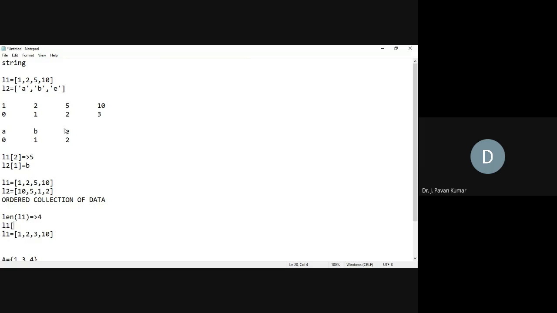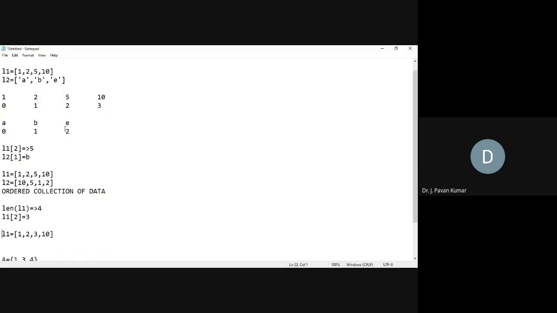So L1 of, what is the index where we wanted to keep 3? 2. So L1 of 2 is equal to 3. So that 5 will be replaced with 3 and the list will be as below. We could observe here that the list can be modifiable. So first of all, it is a collection of data and it is ordered, and it can be modifiable as well, or changeable as well.